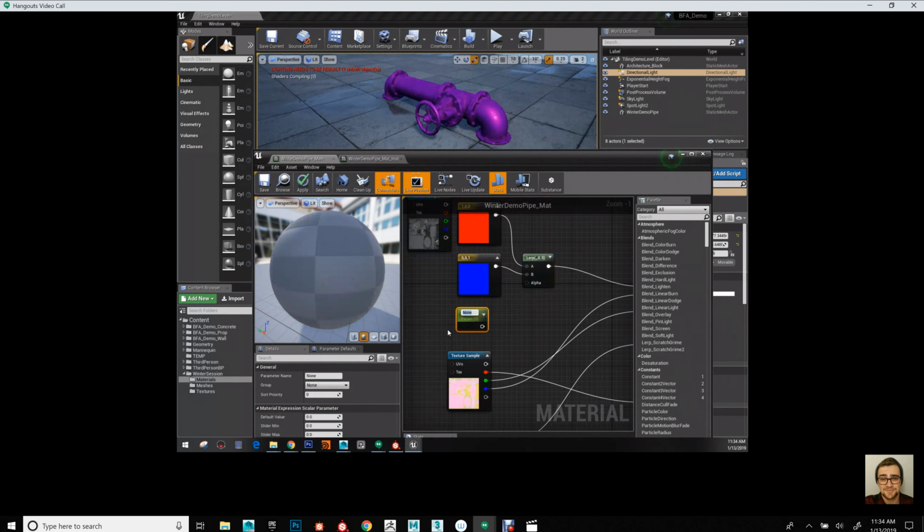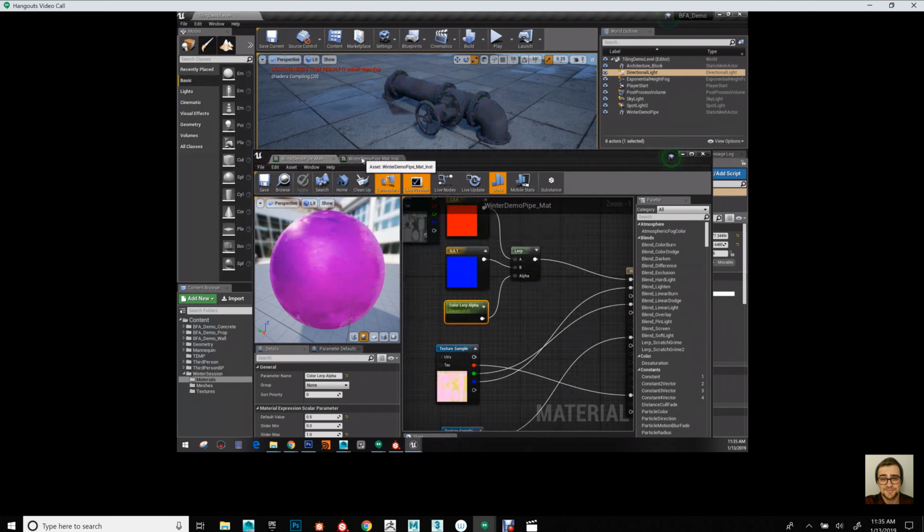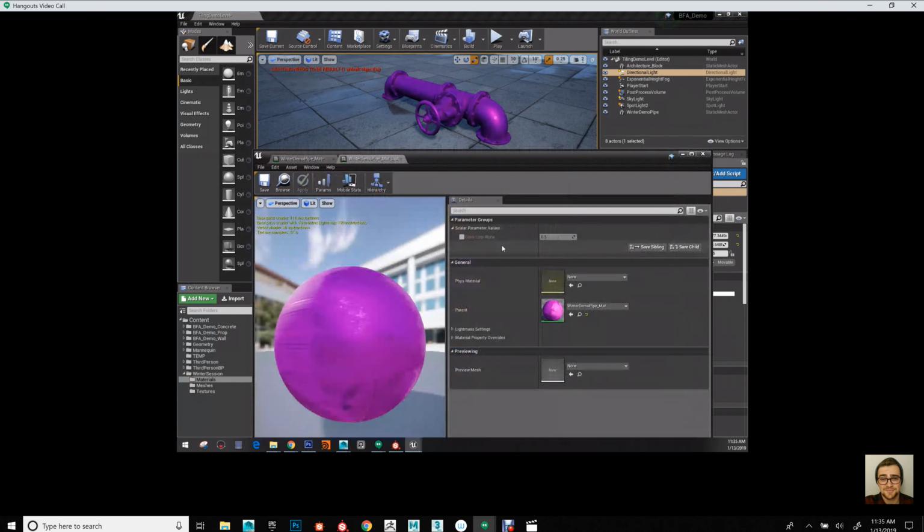I'm going to make a scalar parameter, and I'll call it color lerp alpha, I guess, and then set the slider max to 1, set the default to 0.5 like it is right now, and I will plug this parameter into the alpha. Wait for it to compile, and now I have this parameter, and I can lerp to red and lerp to blue and somewhere in the middle.